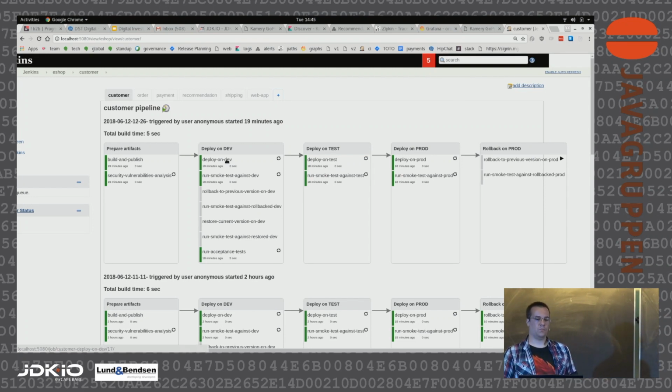So if migration is part of the deployment, and the migration is not backwards compatible, you won't be able to roll back, like the smoke tests will fail. If everything is okay, you will most probably be able to roll back and roll forward.